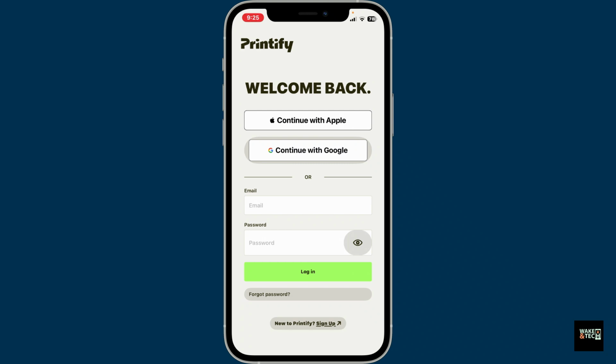Are you looking for a way to reset your forgotten password for Printify? If yes, then let me show you the easiest way step by step.